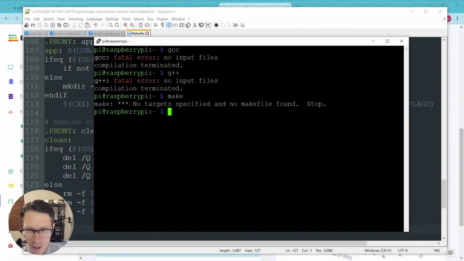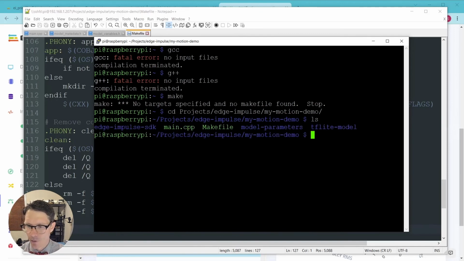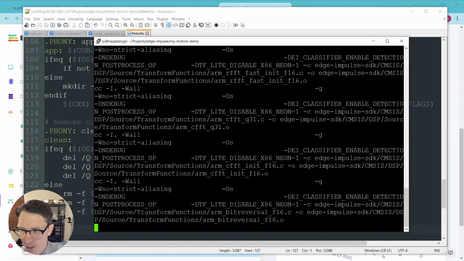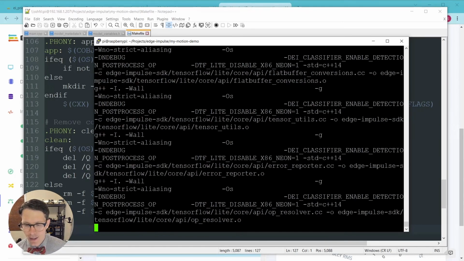Let's go into our Raspberry Pi. And I'm going to go into that projects, Edge Impulse, My Motion demo folder. You can see all of the files we created here. I'm going to call make, because I have make installed and we're using Makefiles. If I do -j, that says to do this in an appropriate number of threads to make the compilation process faster. You will notice that there are a lot of files in this library, so compilation can take some time, especially the first time you do it.